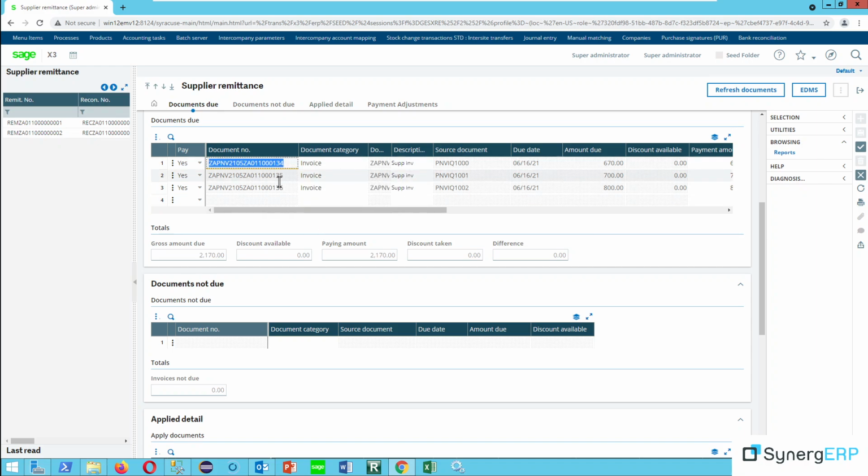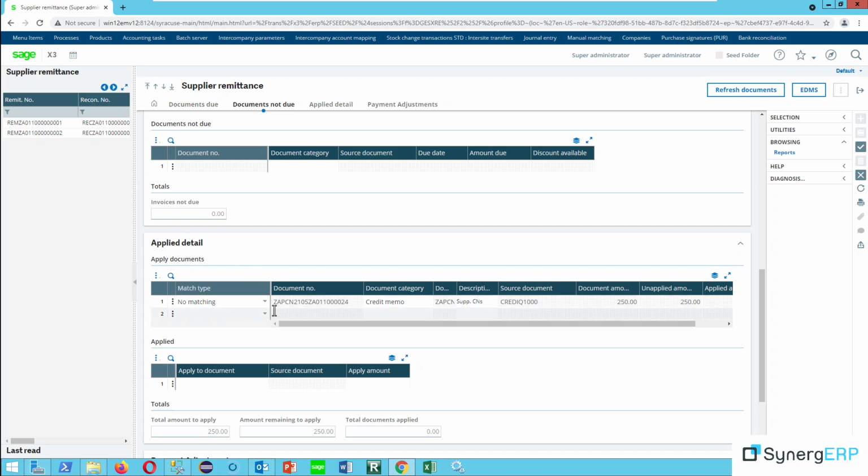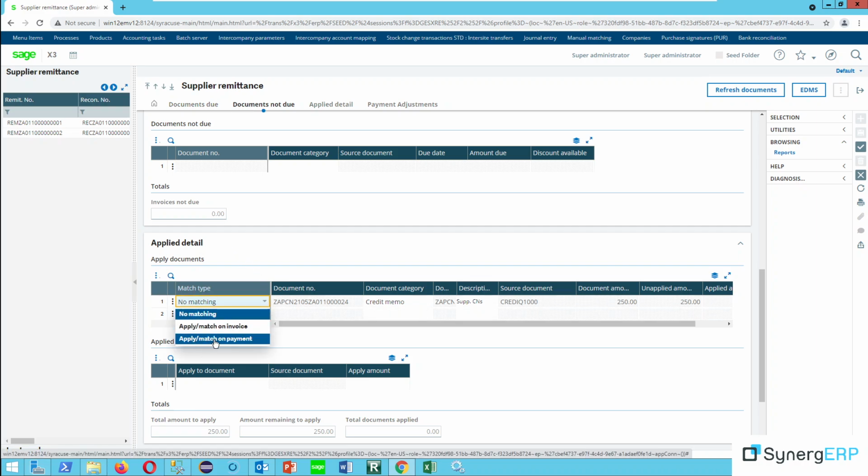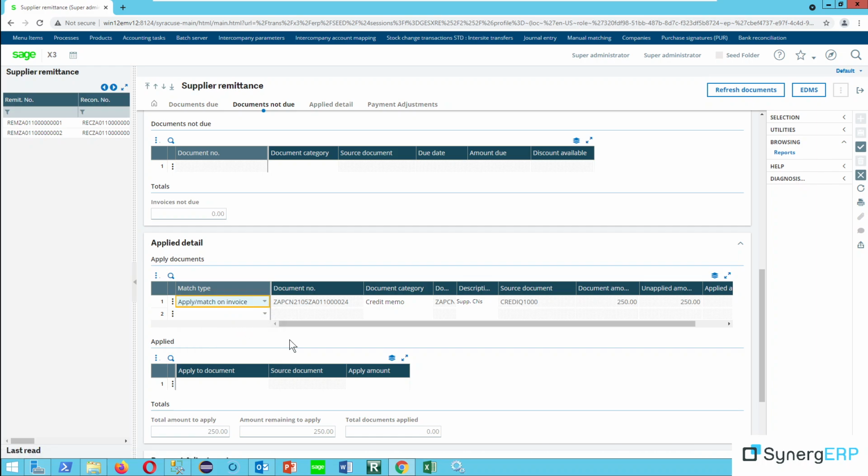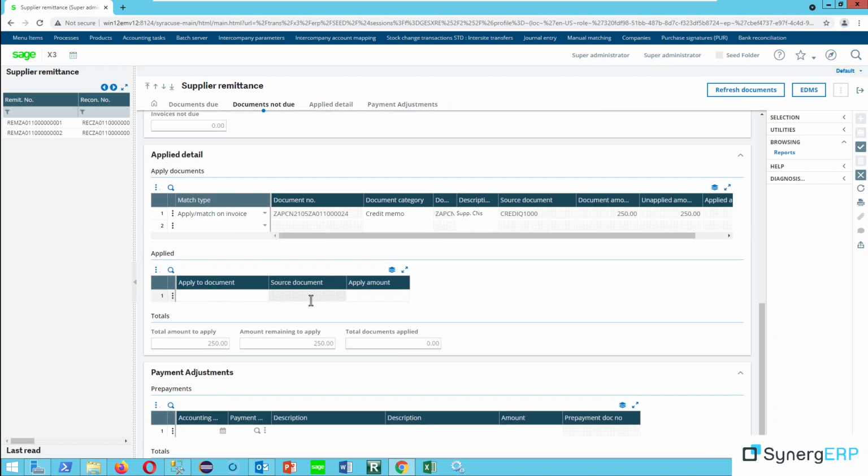So I'm copying our invoice number, I'm changing our apply detail over here to apply and match on invoice, but we can also apply and match it on a payment if needed. So I'm going to go and apply and match on invoice. I'm going to go to our apply document over here. I'm going to paste our invoice number and tab through. It will automatically pick up the amount to apply that's necessary.